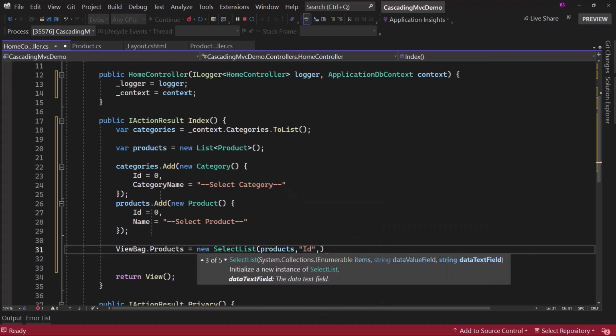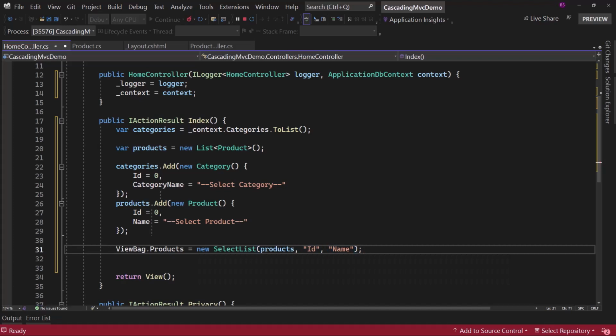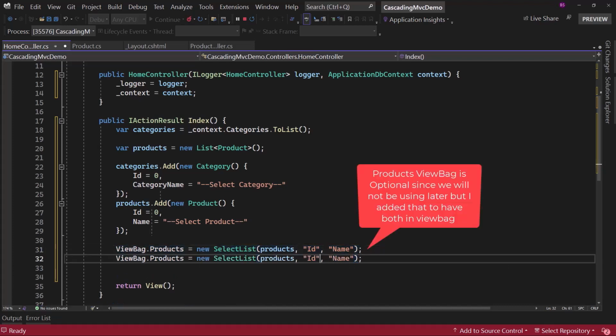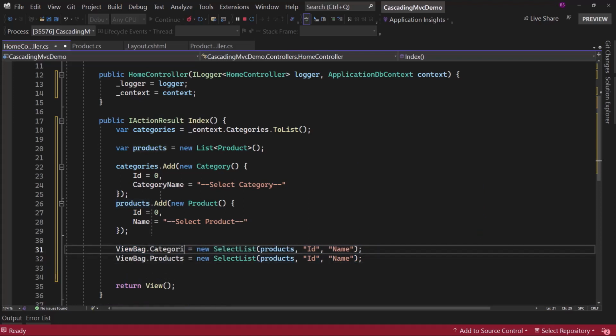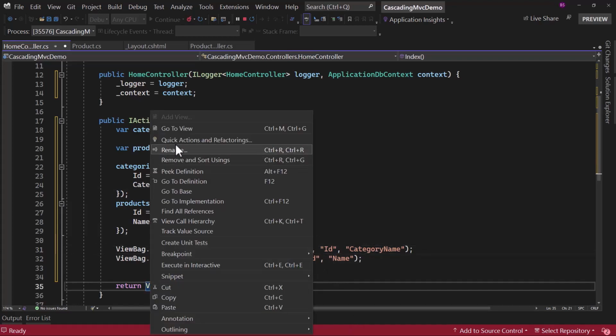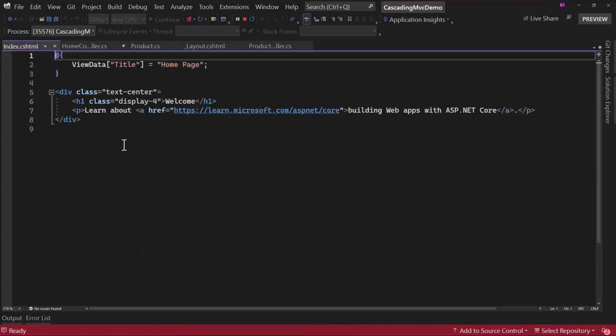So ID we will get it there, and the data field we can get that from name. That looks good for the product dropdown. I will have to populate the category dropdown. Let me call that categories. And we have that in the categories. Name is different. It is not name. That is category name. With that configured, when we return back to the view, right click, go to that view.